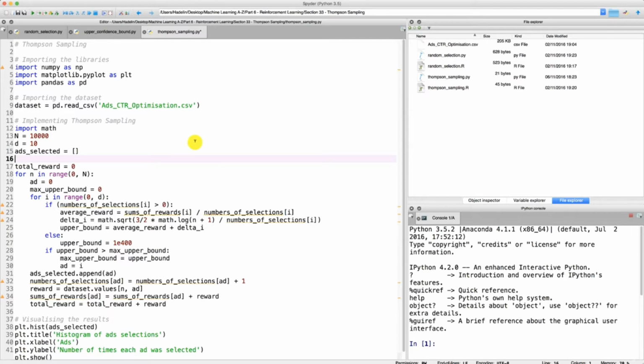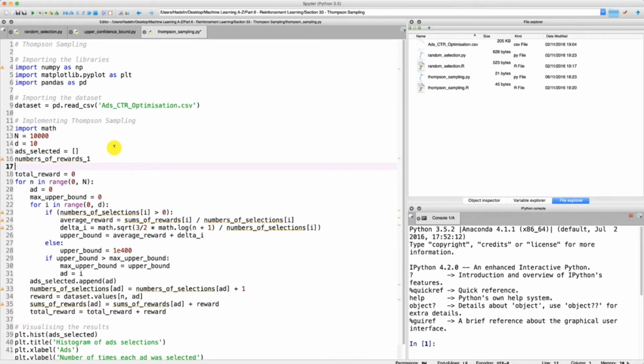So first, the number of times the ad i got reward 1 up to round n. Let's call this number numbers_of_rewards_1, with an underscore and 1 to specify that it's the number of times the ad got reward 1. And then the second number is the number of times the ad i got reward 0 up to round n. So same, we're going to create this variable numbers_of_rewards_0. Now, what are going to be these two variables?